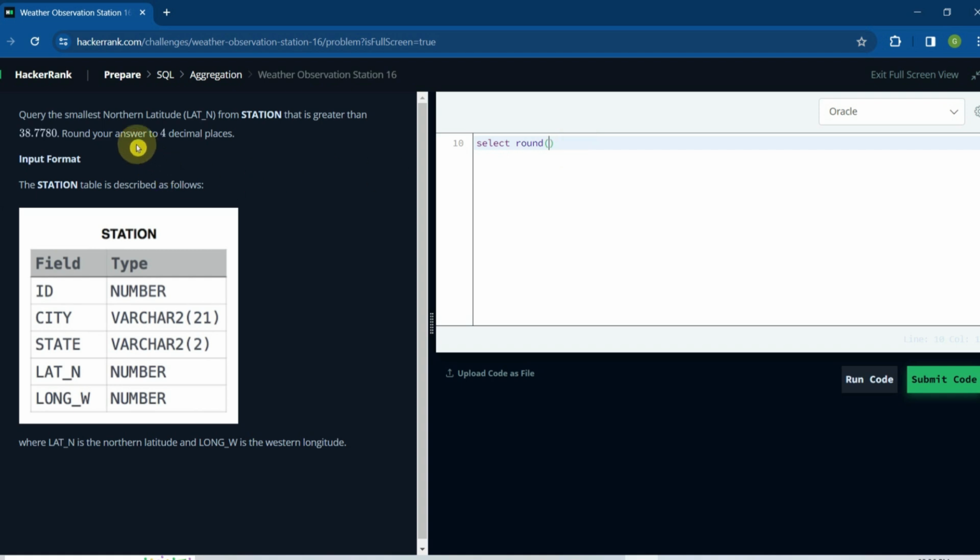We need to select smallest northern latitude. You have to type round because we need to round the values to 4 decimal places. And then for the smallest, we have to use min of northern latitude. We have to find the minimum latitude value from the station table with the condition where LAT_N greater than this value, 38.7780.